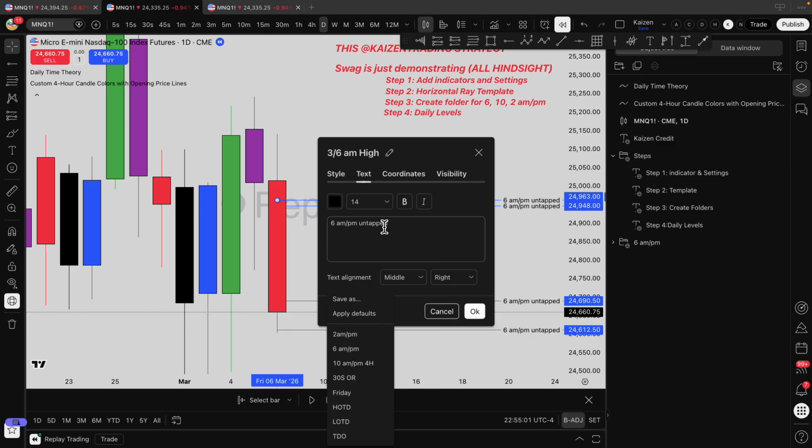Whatever we're going to write there, we save that as 6 a.m., p.m., whatever you want to save it as. Okay, and so I was working with another member today, and they asked, what do you mean by untapped? And what that means is that price has not tested that level. So you could call it untapped, untested, whatever you want. Price just has not touched that level yet.